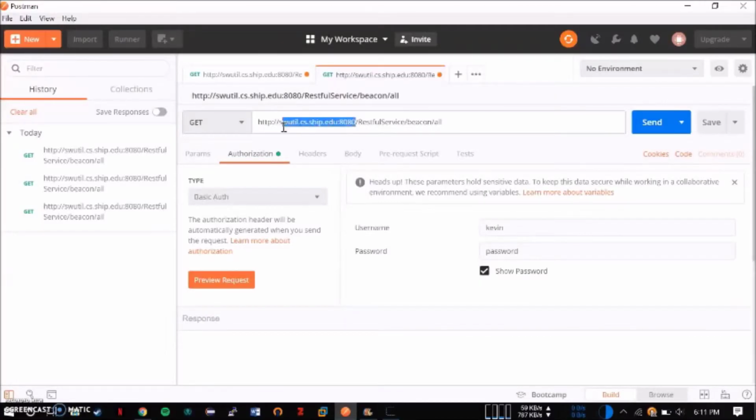So here you can see our Tomcat servers deployed at SWUtil. And then you can obviously see the rest of the URL that we're using to request the data from our service. And as for security, currently we're using HTTP basic authentication, and that just takes a username and password which are encoded and then passed in the header.